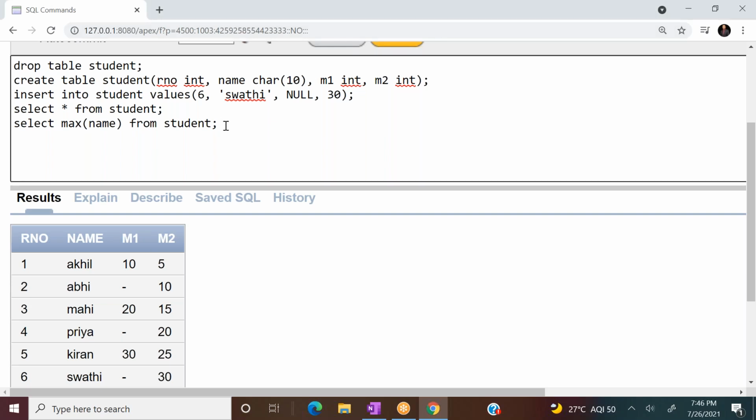Now my question is simple. I have shown you the table on the screen and I'm asking you what is the output of this query: select max of name from student. Is it allowed or not? If it is allowed, what is the output? How is it displaying the output? If it is not allowed, what is the reason for the error?